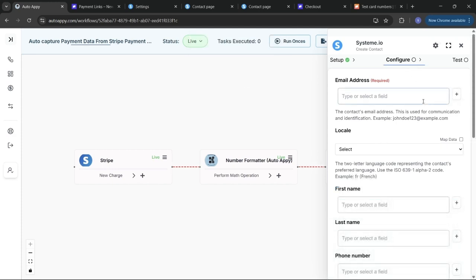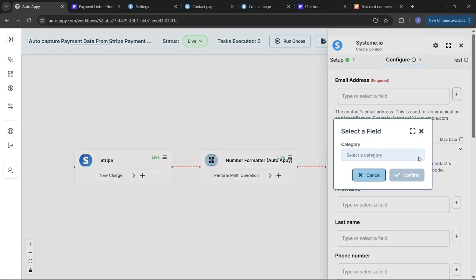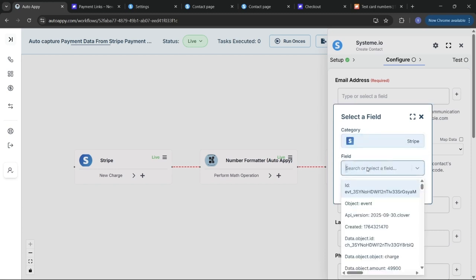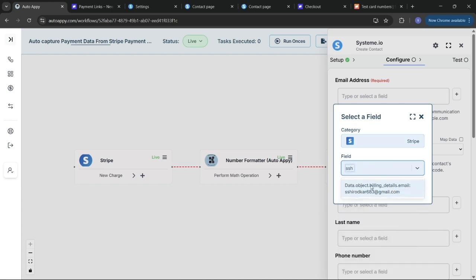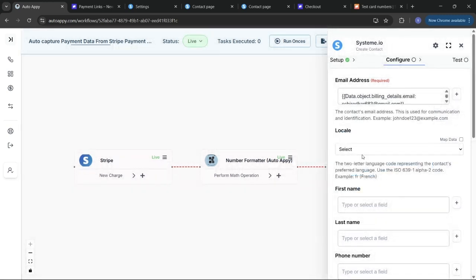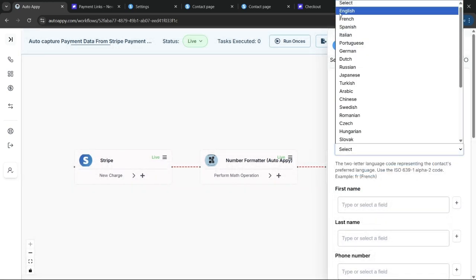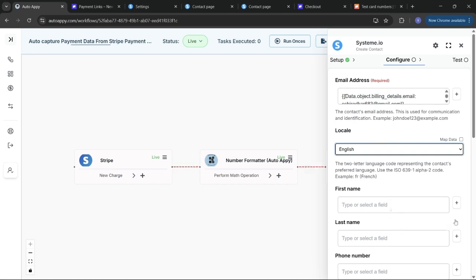So here it is asking us to enter the email address, so let's map it from the previous node of the Stripe. So just go to the data mapper in the category, select Stripe, and here we will search for the email address. So just select that and say confirm, and in the locale we'll go and select English. Now let's enter the first name.